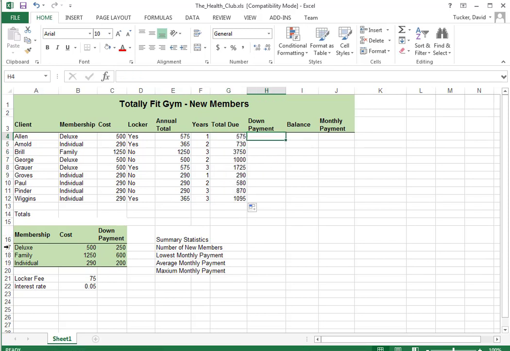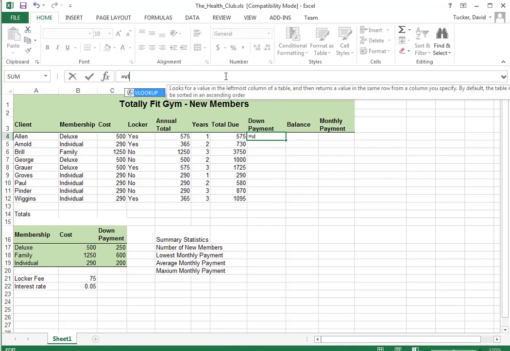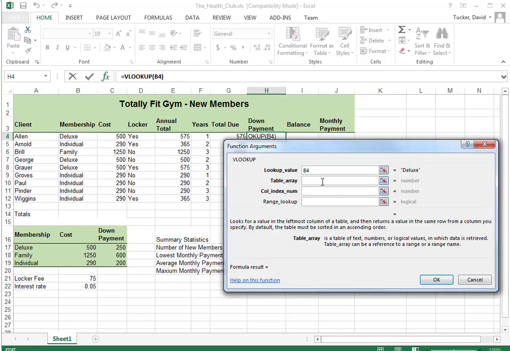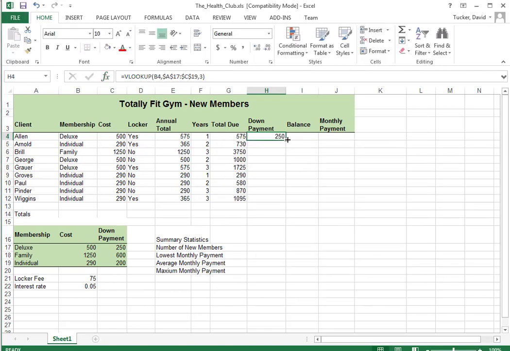The down payment is based on the membership type. If they're deluxe, they owe $250. Family, $6. Individual, $200. So again, I'm looking at the table. This is going to be the same thing as last time. Another VLOOKUP. My lookup value, of course, is the membership. Let me get the helper going. My table array is the same as last time. The only difference is I'm going to return column 3 instead of column 2. And of course I need my dollar signs there. Okay, see how that works?